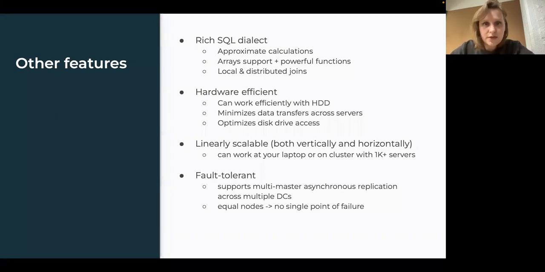It also supports local and distributed join. ClickHouse is hardware efficient, so it can work efficiently even with HDD, not only SSD. It minimizes data transfers across servers and optimizes disk drive access, so it allows you to work either on your laptop, as I pretty often use it because I like the dialect, or on a cluster with thousands of servers. Also, it's fault tolerant, it supports multi-master replication, and it has equal nodes, which means that there is no single point of failure.